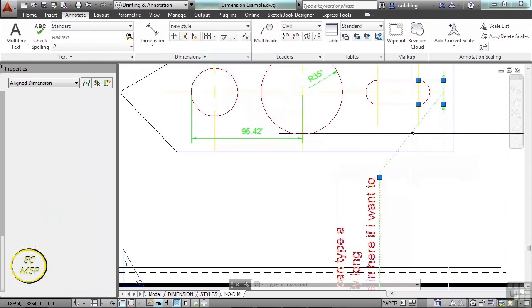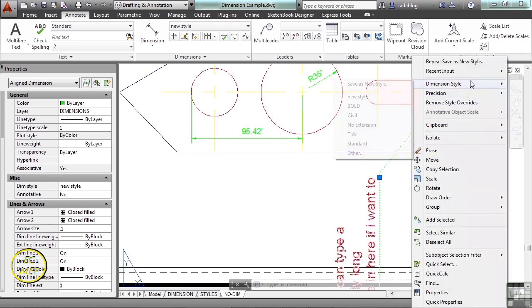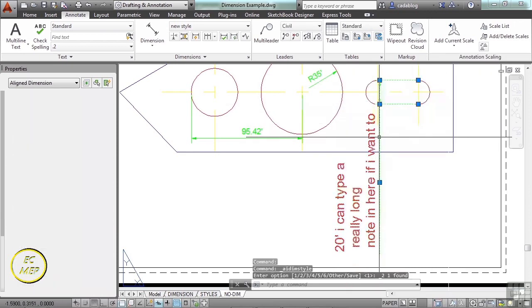That's a neat trick. And that's a really cool thing to do if you're working in someone else's drawing that you've never worked in before, and they've done some really weird stuff with their dimensions, and you just can't find the right style that they've used because they've tweaked or customized those specific dimension objects. Just right-click, dimension style, and save as new style.